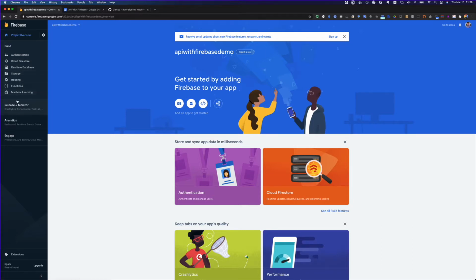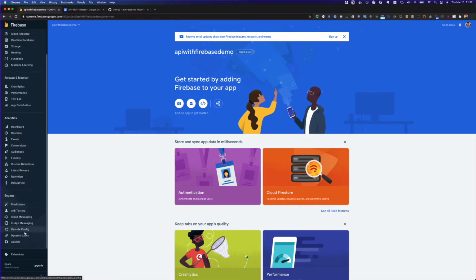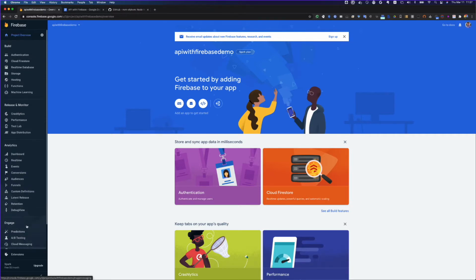And there are many more services which it provides, like machine learning, and then there is analytics. You can see analytics based on your application, and then if you want to do some A/B testing or some messaging, so it has a lot of services.